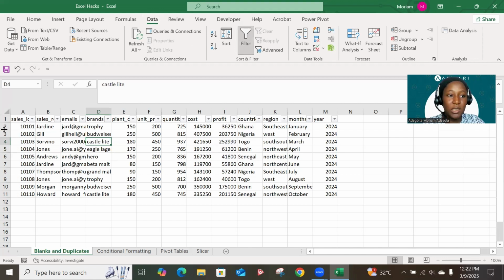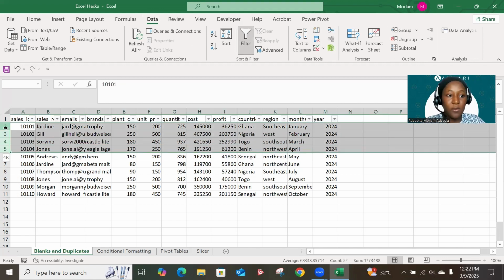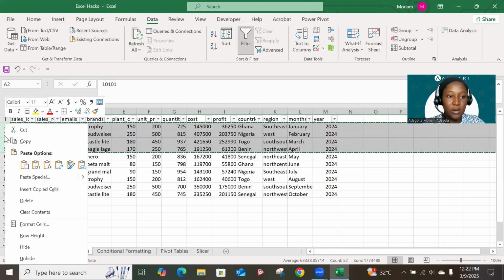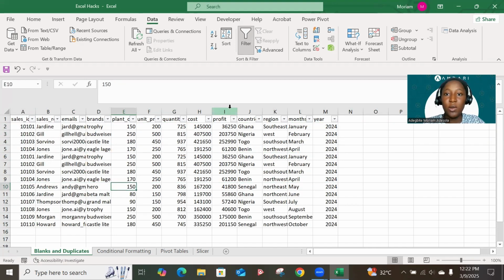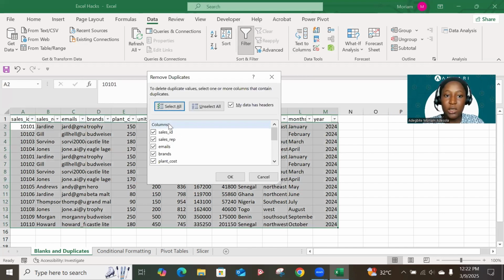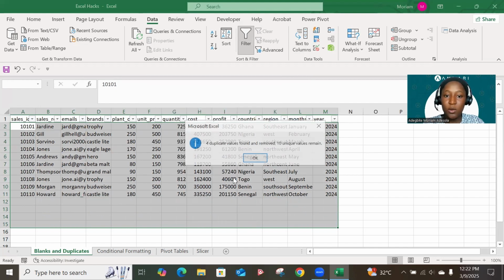However, let's say there are some duplicates. For example, these first 4 rows, just copy them and introduce the duplicates ourselves. So again, you go to Remove Duplicates under the Data bar. Ensure the columns are checked, then click on OK. So now you can see 4 duplicate values were found and removed, and 10 unique values remained, meaning 10 unique sales IDs are left in the data set.